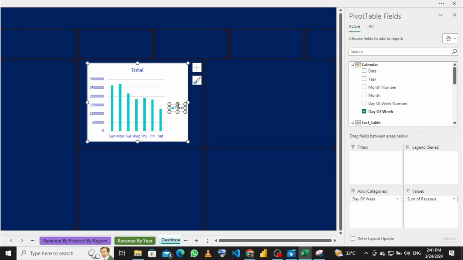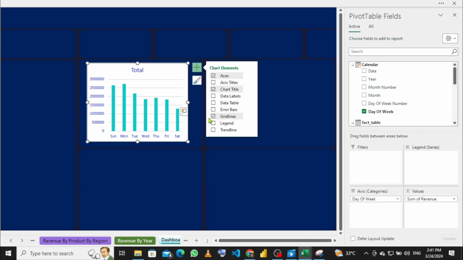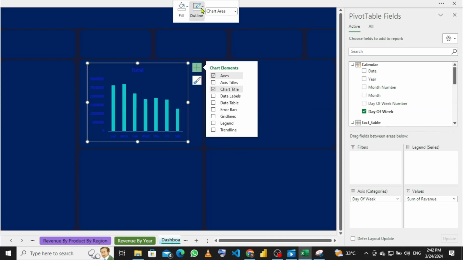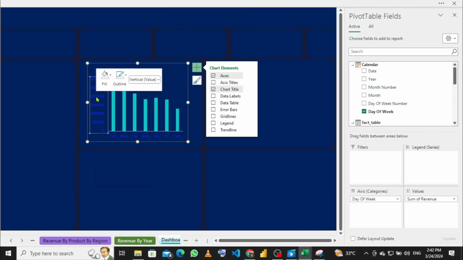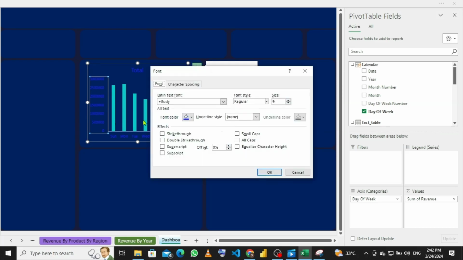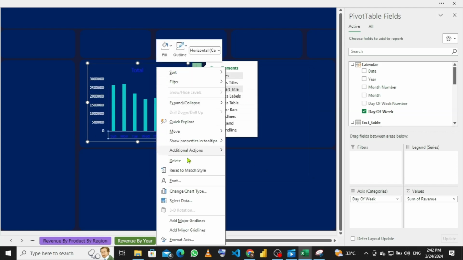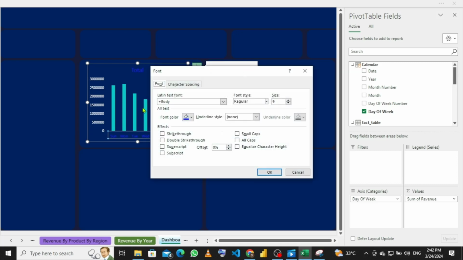Field buttons, delete. Remove the grid line. Right click, no fill, no outline. Font, white. Font, white.